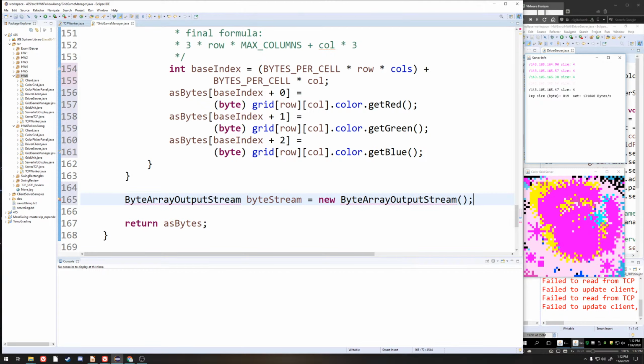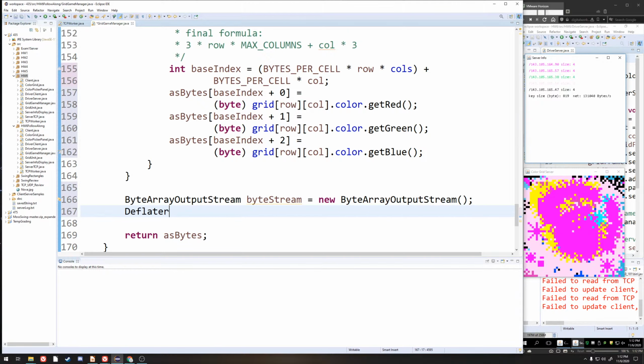Okay, so I've created a new byte array output stream to hold the result when I am done here, and then I'm going to create a deflator, which is going to deflate this deflator output stream.